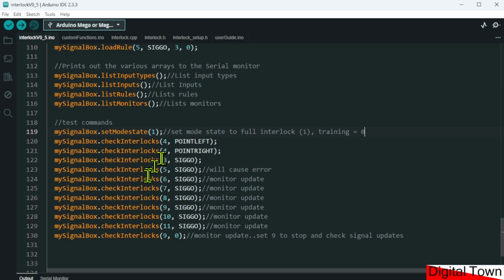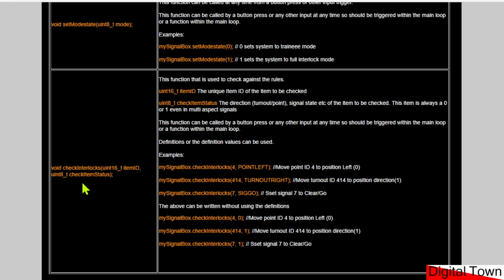Finally, we've got the function check interlock rules, which is the one that you would call when an item wants to move. So this would be a function that is called by your button or some command that is saying set a signal, move a turnout, or operate the crossing, and all you do is send across the item ID number and the state that you want it to move to.